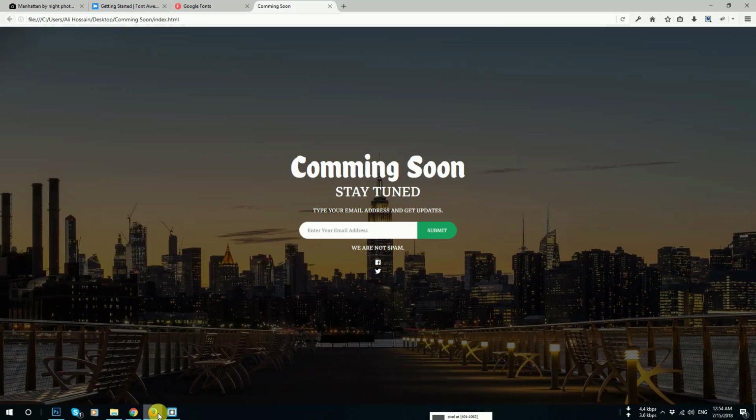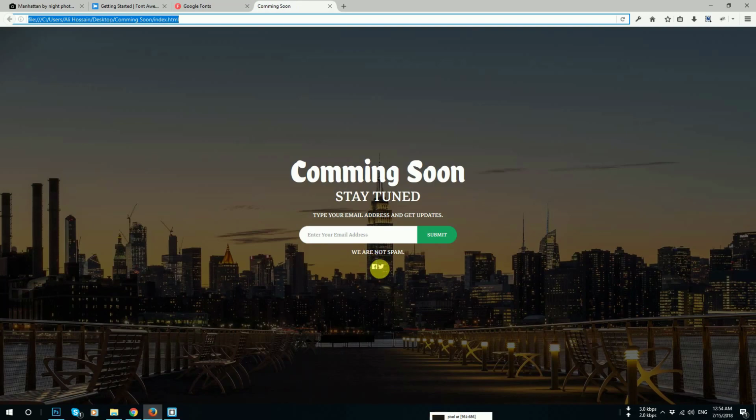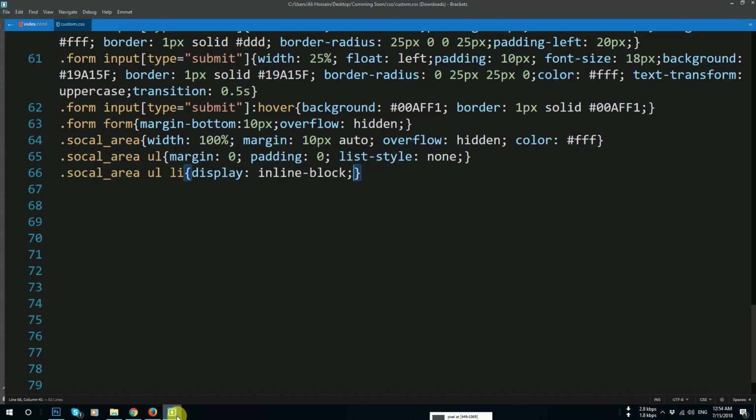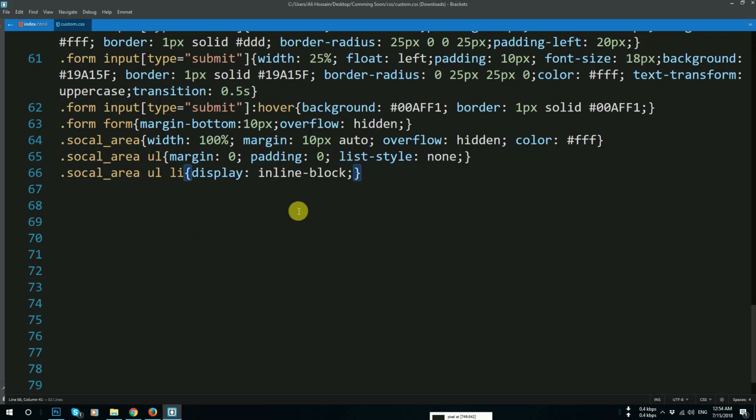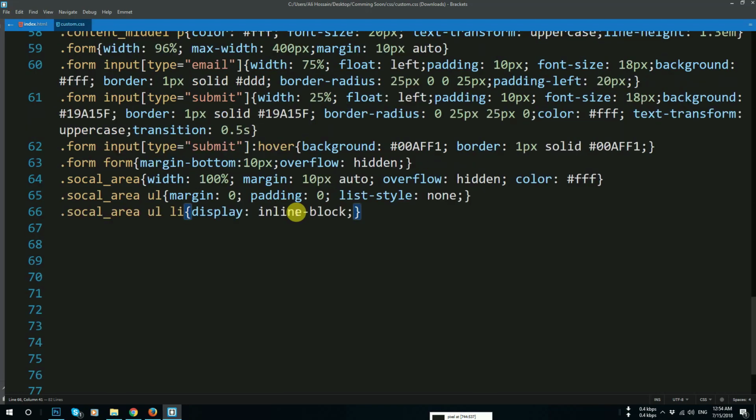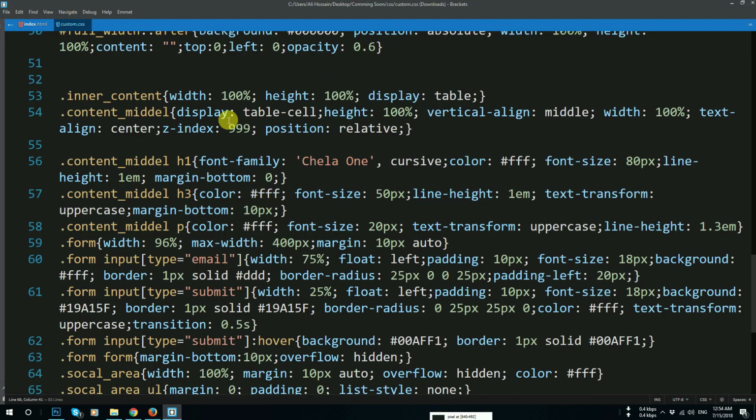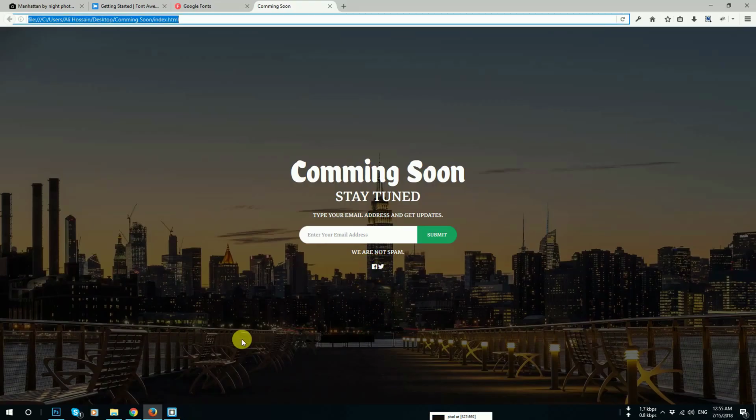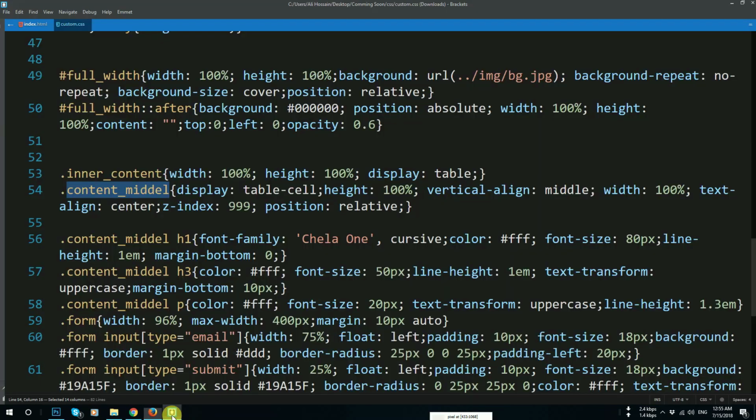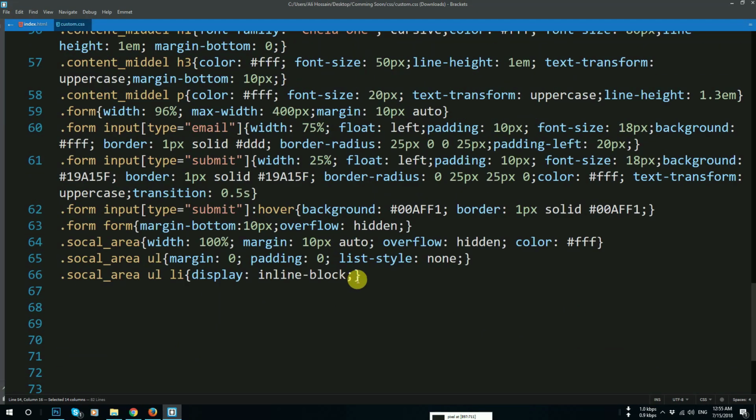Okay, now if I refresh, what happened? You can see they are like that. If in your case this does not look like that, the reason is you need to use text-align center. I think you can remember I already added text-align center in our main class, in our full width, I think, or where, in our content middle. You can see I added text-align center, and for that reason it works perfectly. But in your case, if it does not work perfectly, you need to add this class once more here, text-align center.